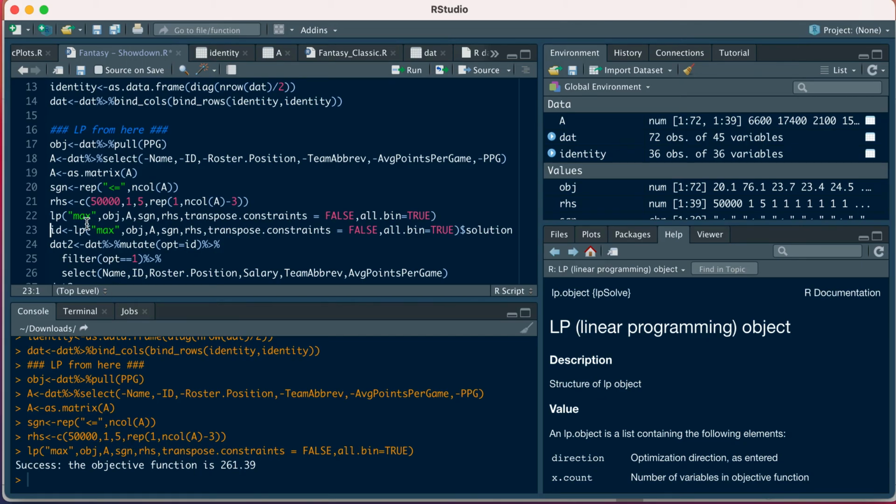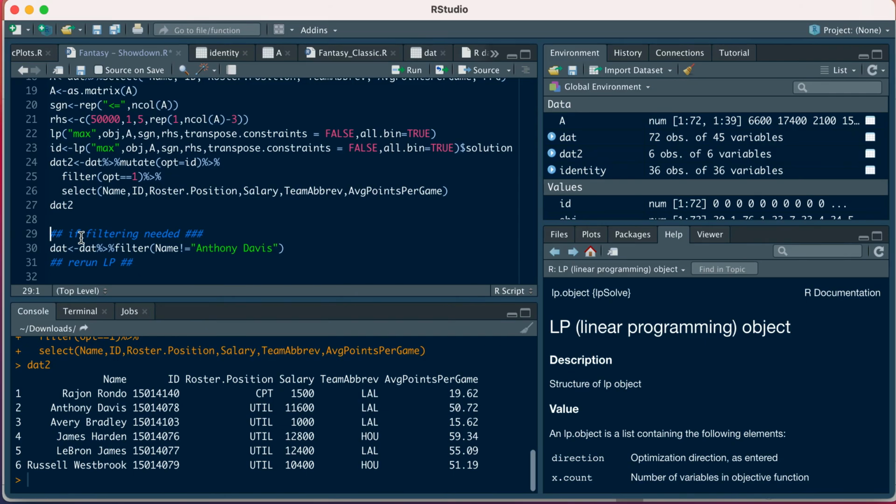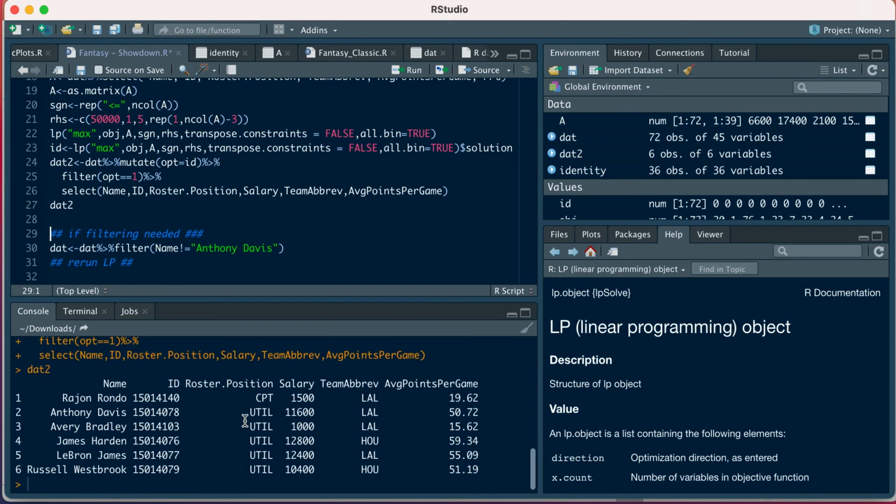I'm going to read that into an object called ID, and I'm just going to pull out the solution. And then when I do that, I'm going to bind that onto this data file, and then I'm just going to pick out those rows in which the optimum is equal to 1, and then I'm going to select what I want to see from that, and I'm going to read that into a new file called dat2, and here we go, right? So here is my optimum solution. This is that solution which gave me the 261.39.